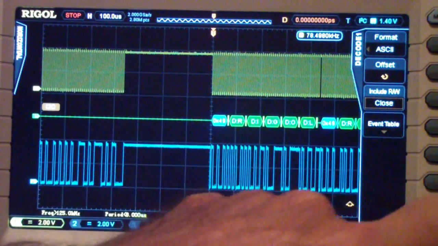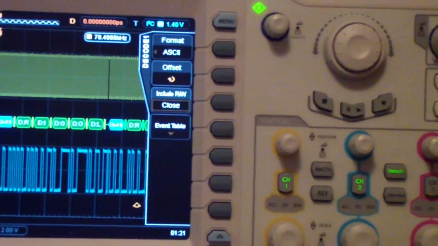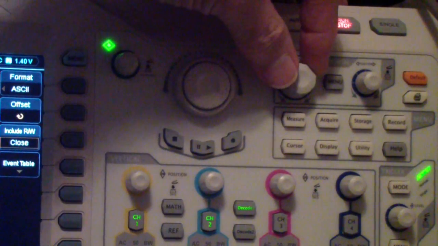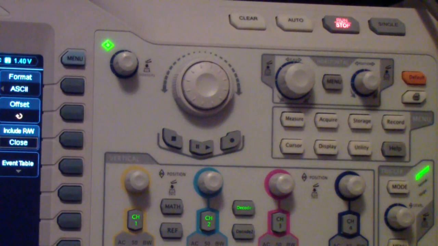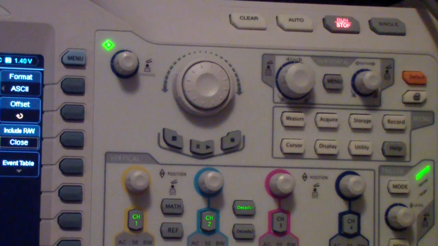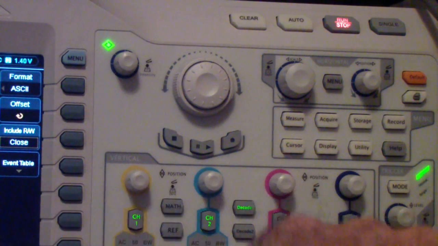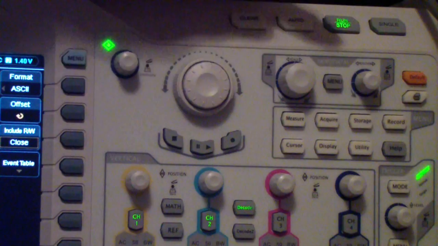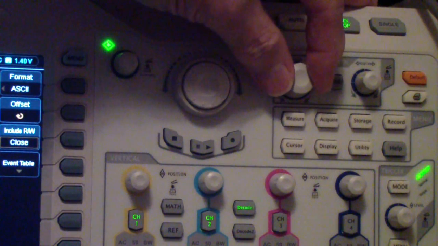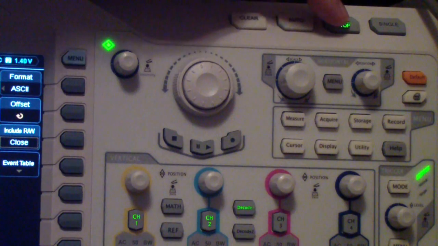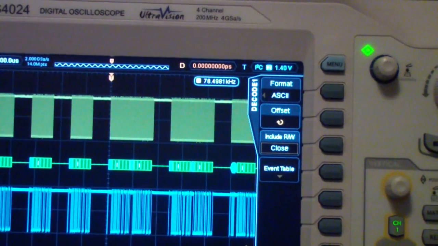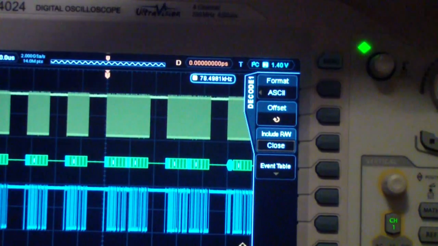But you will notice that one of the things that's kind of important is that you adjust the time, that is the time per division, so that you get whatever length of packet you want to display. Now, there may be times when you have a very long packet, and as I showed you in another video earlier, in that case you want to slow the scope down even further and then stop it. At that point, you have many decodes.